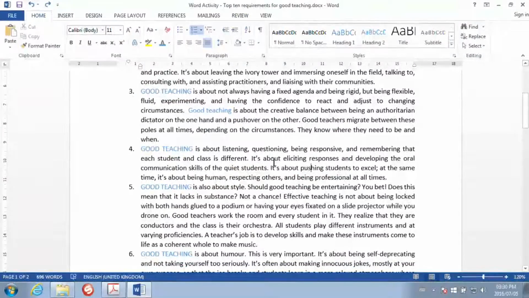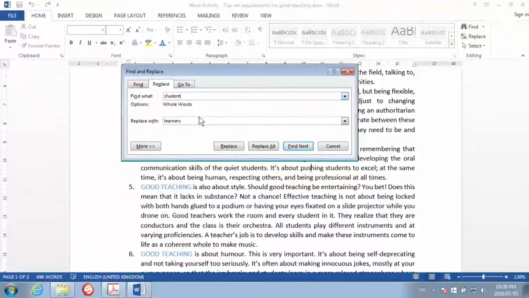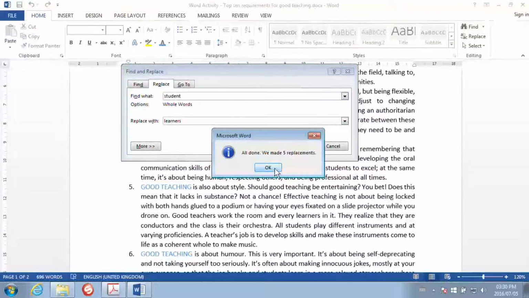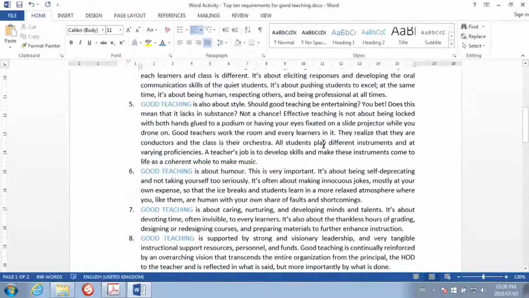Okay, so what we're going to do next is we're going to find and replace some words in our document. And how do we do that? We click on replace underneath the home tab. It's right on the right hand side. And then we'll type in students, type in learners, and then we'll say replace all. And you'll see that there's 5 replacements to be made. You'll click OK and click close. So that's as easy as it can be.